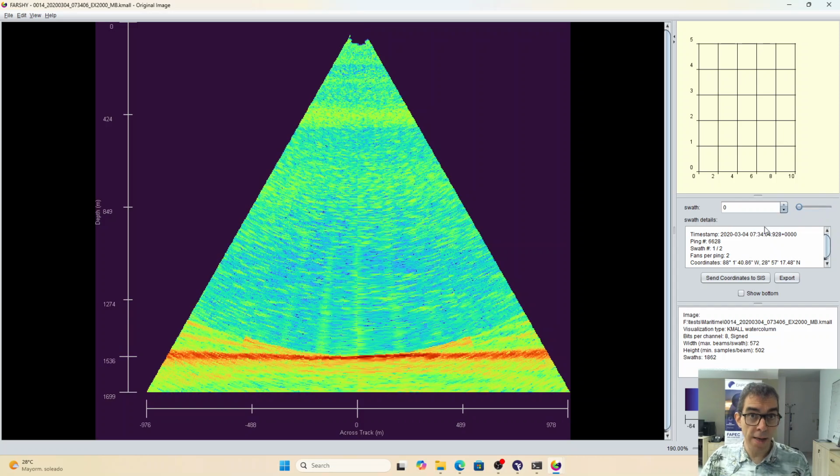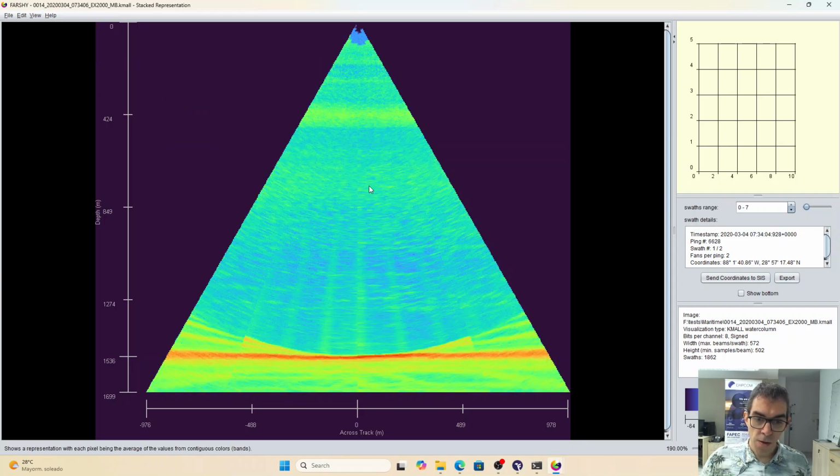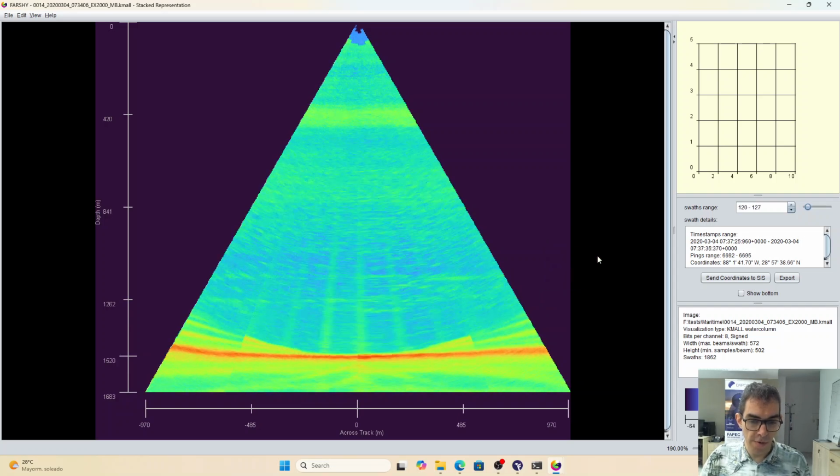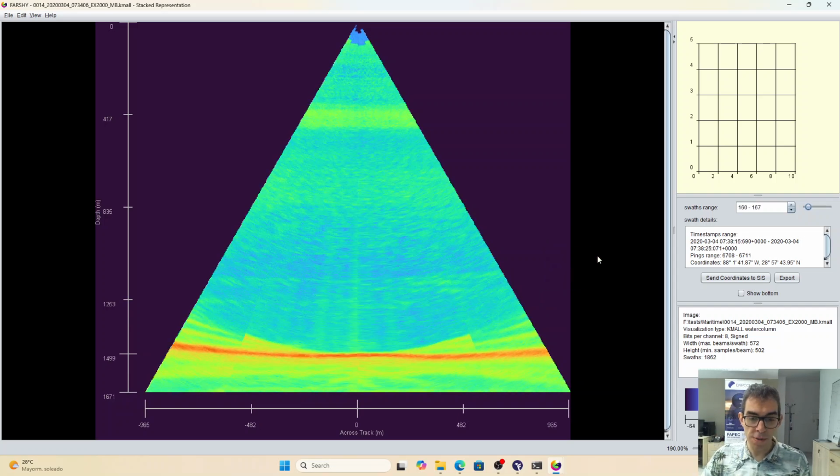It is a 1 gigabyte file in this case. So you see how lightweight the program is. Now let's move to the stacked view, which shows a smoother view of the watercolumn as in other programs, just stacking 8 swaths to show one of these frames, so to speak.